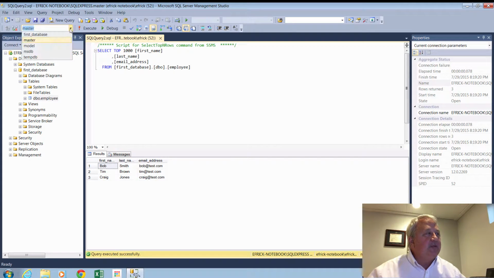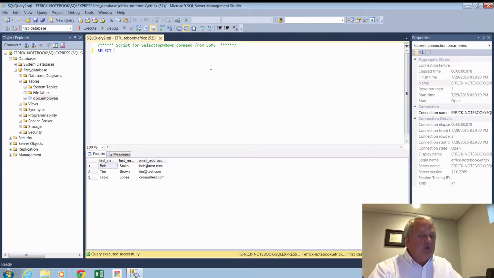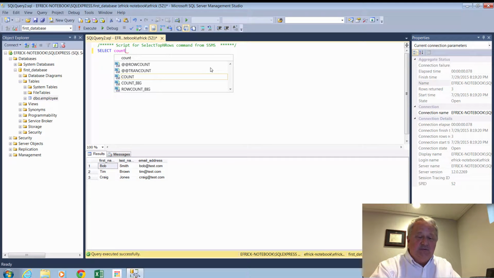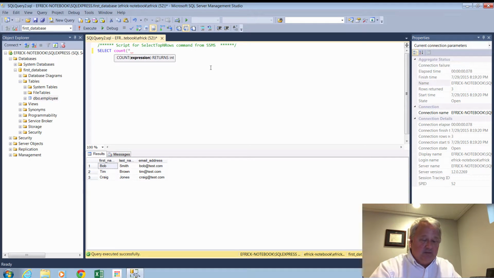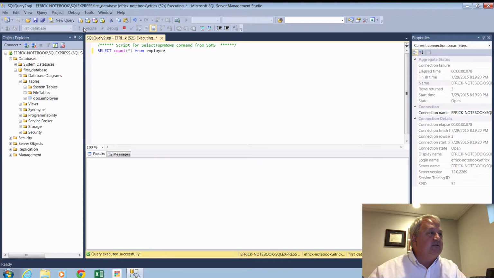Again, I can show you another simple query. Let's say we want to know how many rows are in our database. You can use an aggregate function called count. I'll execute that, and we get what we expect, which is 3 rows.